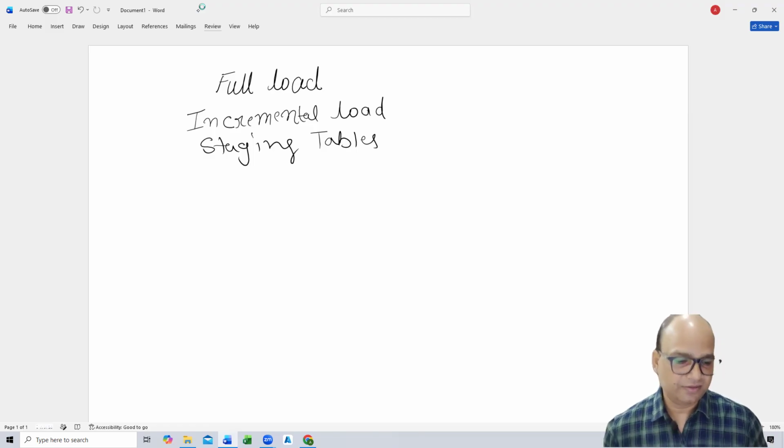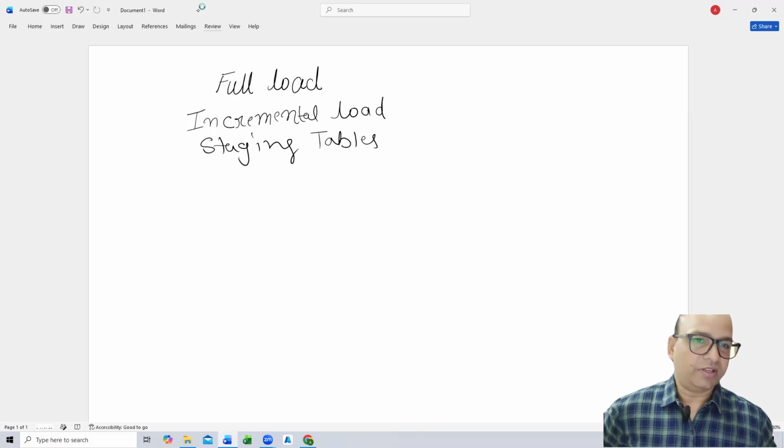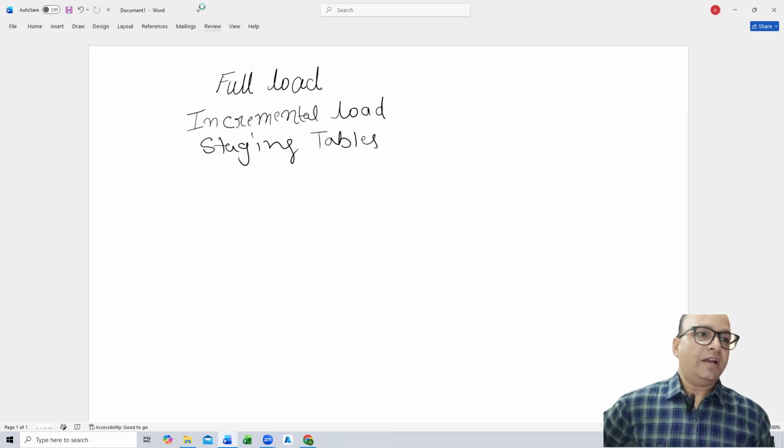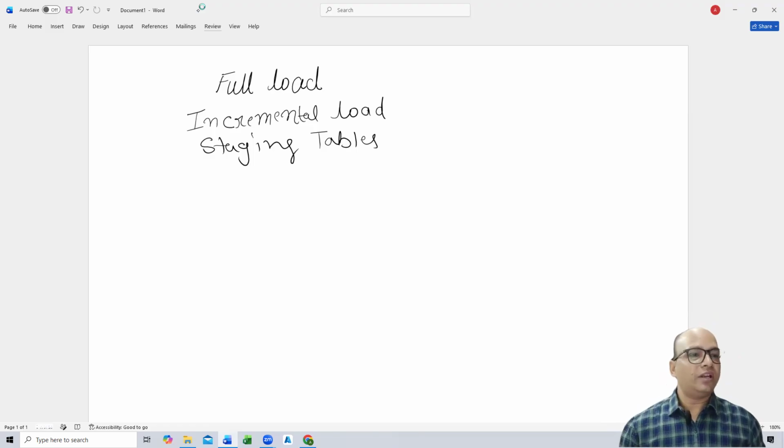Yes, sir. And from the second time you need only new data. So we have created a full load. We understood how to work on the full load. Now we will be understanding how to work on the incremental load.